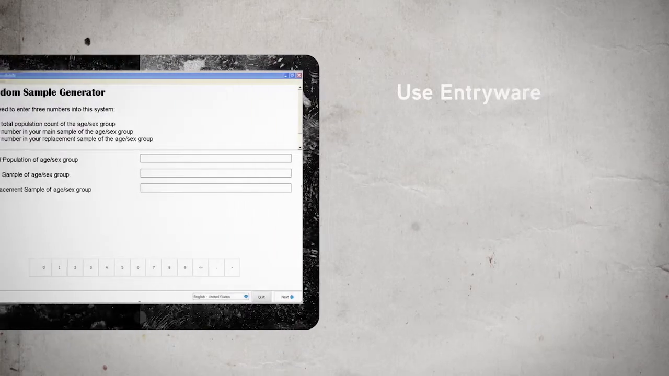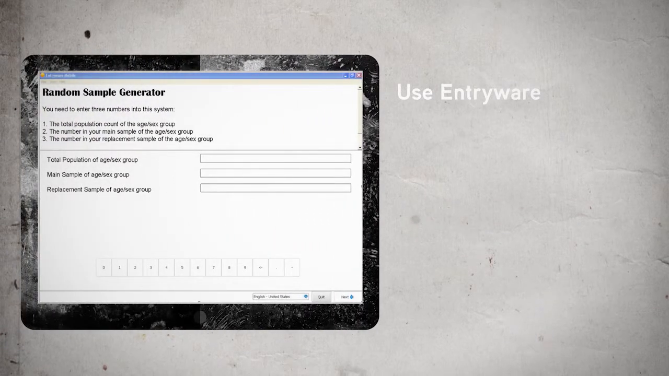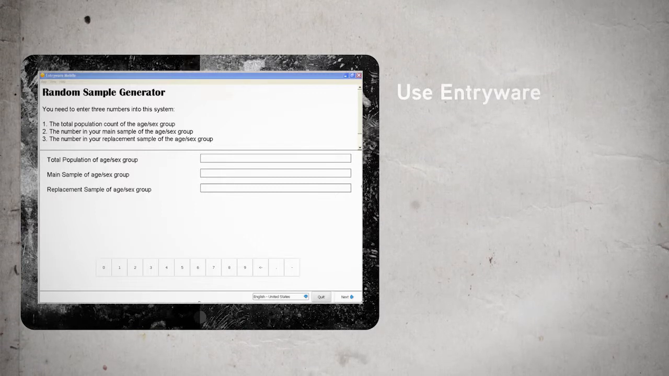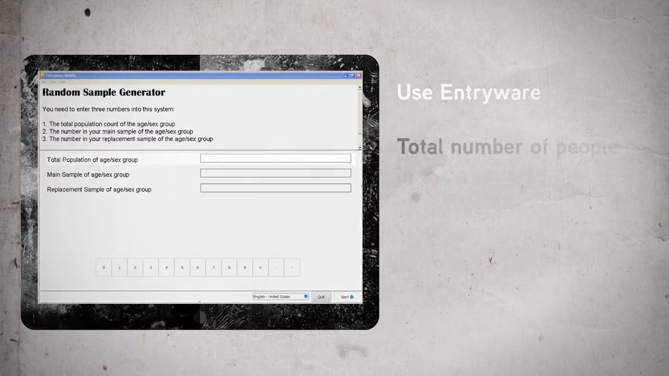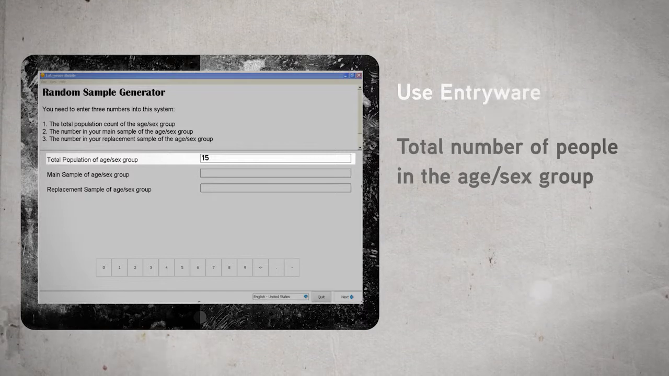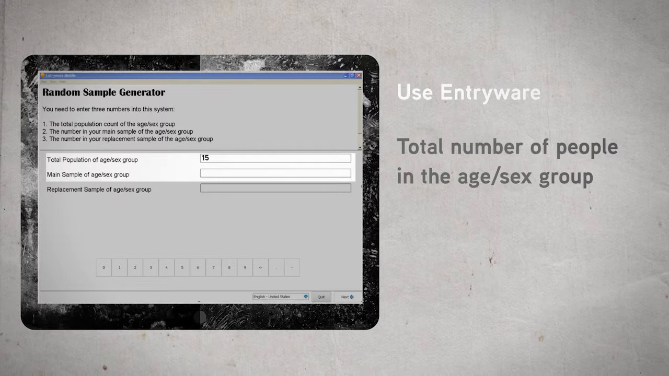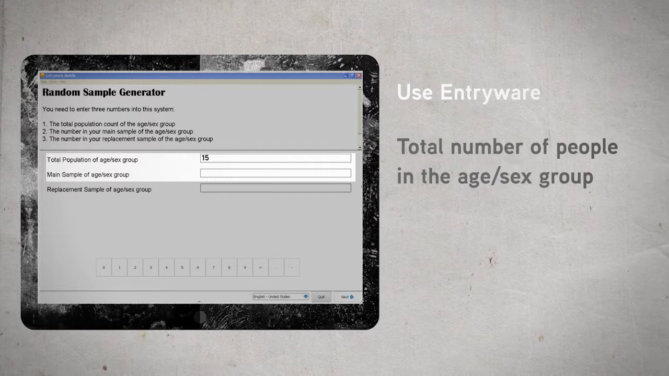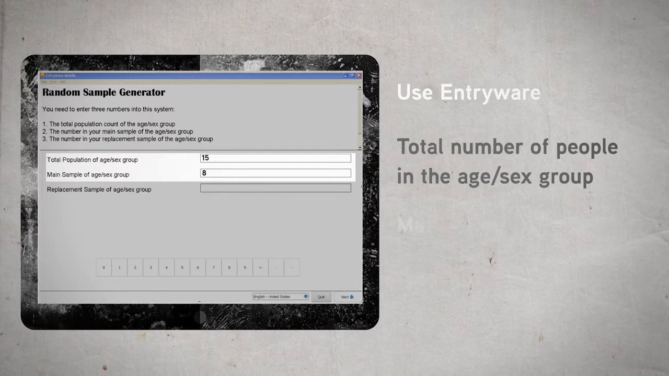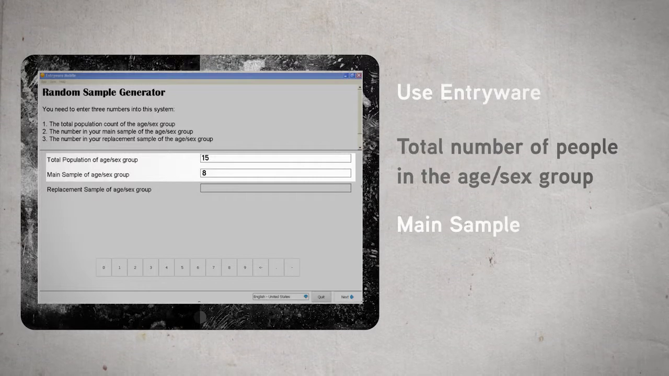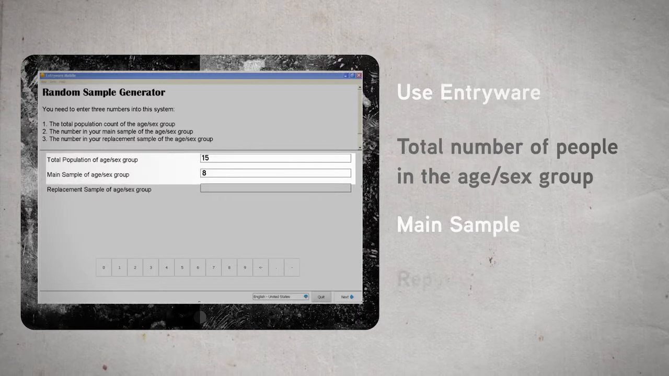You're going to do that on your laptop using Entryware. Take the following steps for each of the 8 age-sex categories. As you can see here, the random sample generator asks you for 3 numbers. The first is the total number of people in the age-sex group in the community. Next, you have to indicate how many people you need in your sample. Your regional coordinator will provide these target numbers. As an example, out of 15 people, you might need to sample 8. That number is called your main sample. If you're ever unsure of this number, ask your regional coordinator. The third number, your replacement sample.